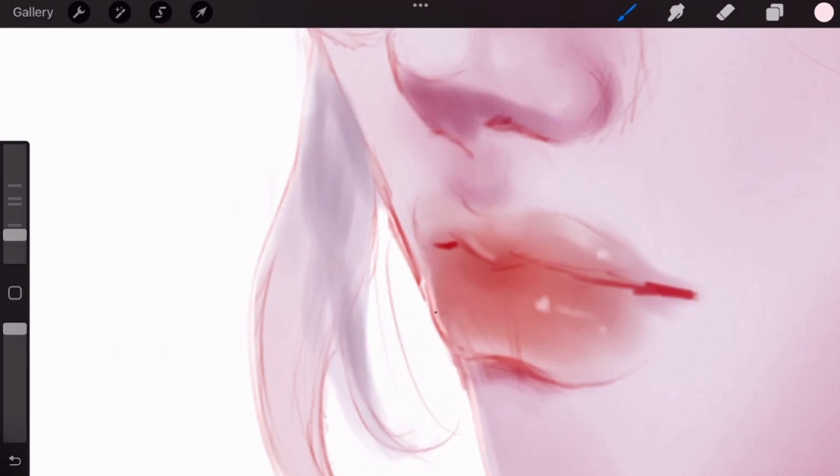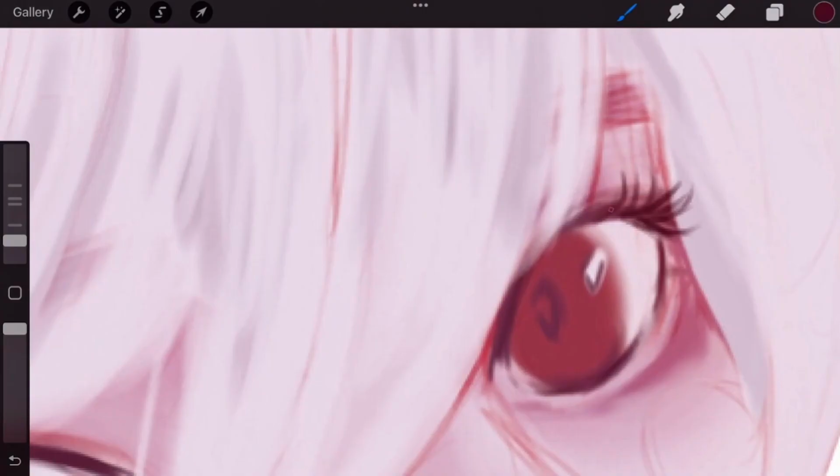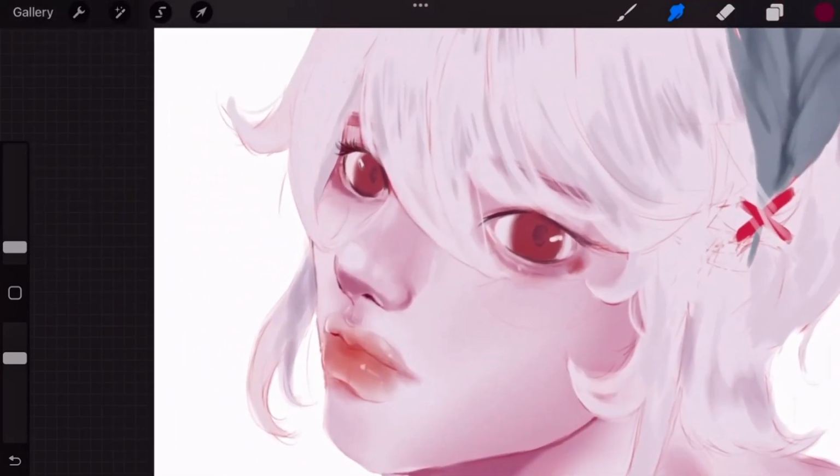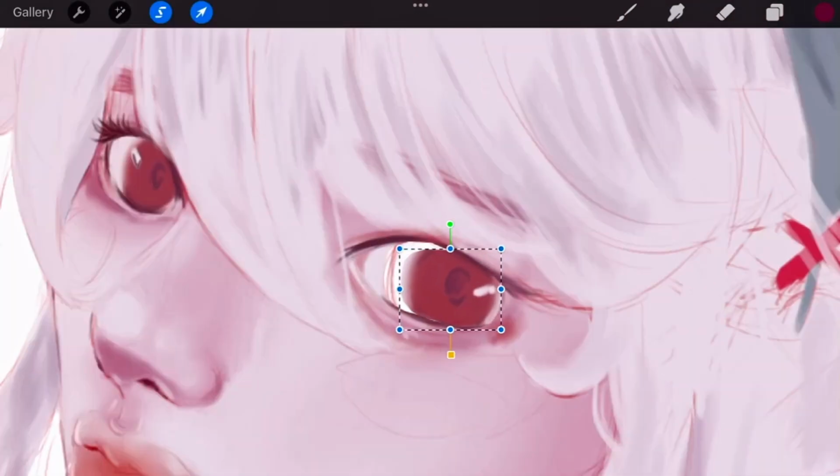On a separate add layer, I'm going back over the highlights and just trying to reinforce them once again, also adding new ones, also adding lashes to this eye. This part of the painting is just refining it, adding more detail. Oh yeah, I did eventually move this eye. Nearly forgot. I did move it.